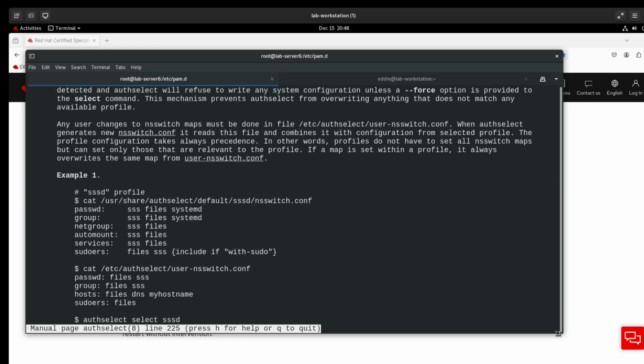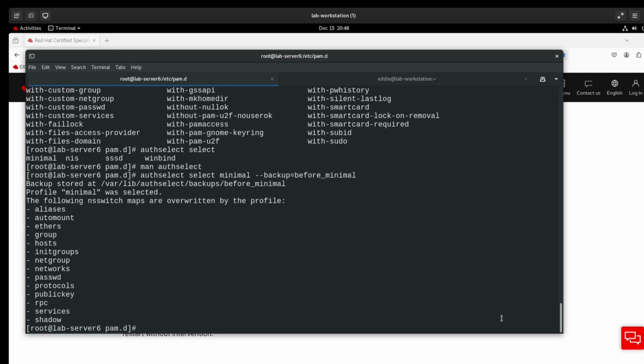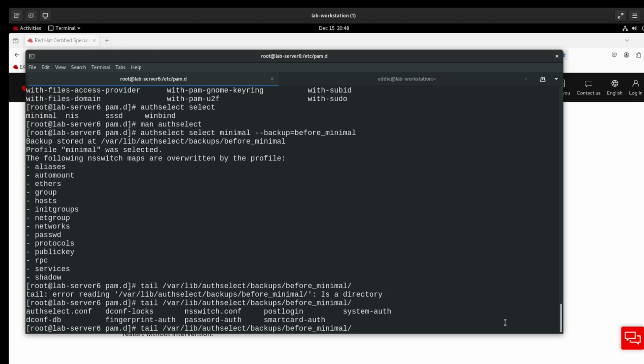So the backup will happen if you make a change. So let's say that I'm going to do authselect. We're going to select minimal. We'll specify backup name, and we're going to say before-minimal. And let's tail /var/lib/authselect/backups/before-minimal. I see. All right, so this makes sense.